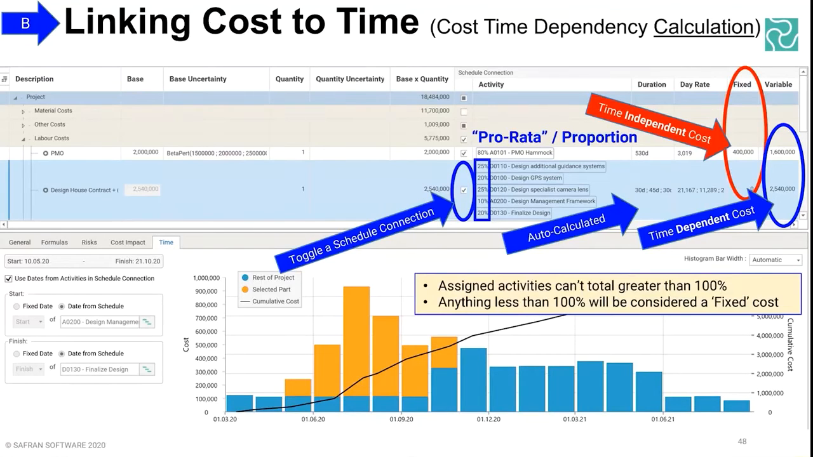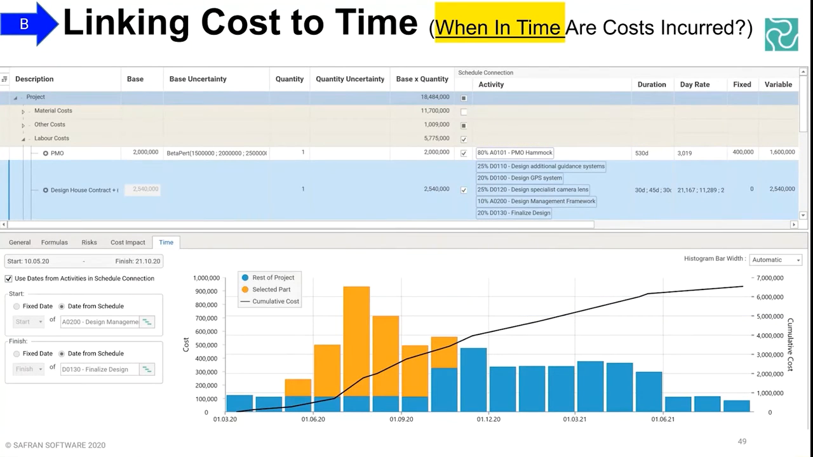So I think we've covered that. It can't total greater than 100% of what's available, and anything less counts as fixed, so that's good. Right, when in time are costs incurred? If you use the method shown, it will default to using the activities you've assigned it to. So that histogram at the bottom of the orange portion is showing you that the design house is here in time, because you can see there's another toggle at the bottom of the screen that says use dates from activities in the schedule connection. This here is the schedule connection. If you toggled that on, then that's easy, and it just automatically calculates, and that's the default.